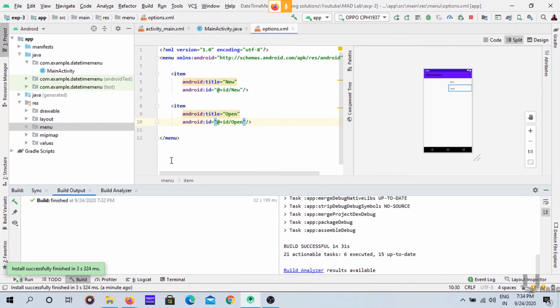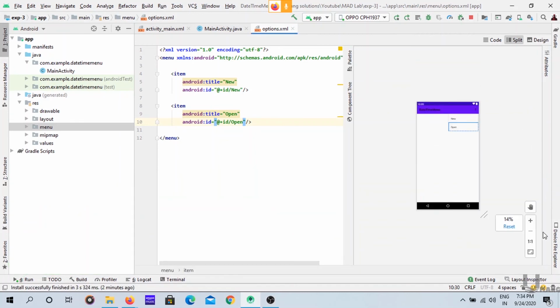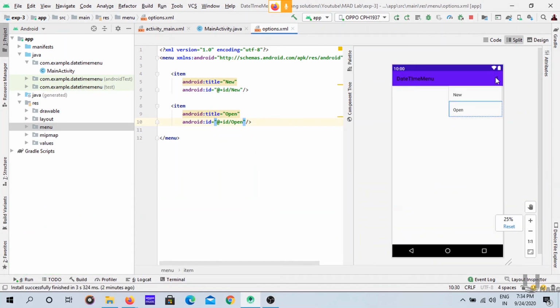We have to inflate the option menu bar. These three dots are called the option menu bar. So we have to inflate the option menu bar over the toolbar. Inflating is nothing but placing one over another. Now we will place the option menu bar over the toolbar using the main activity.